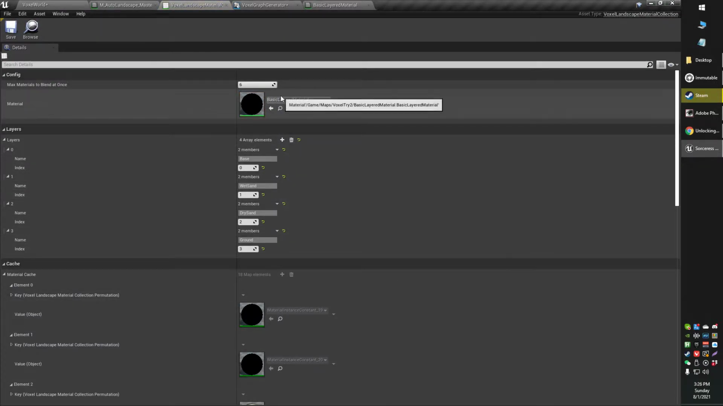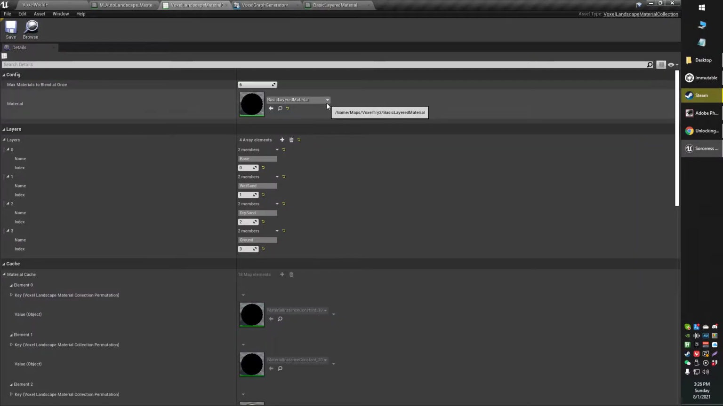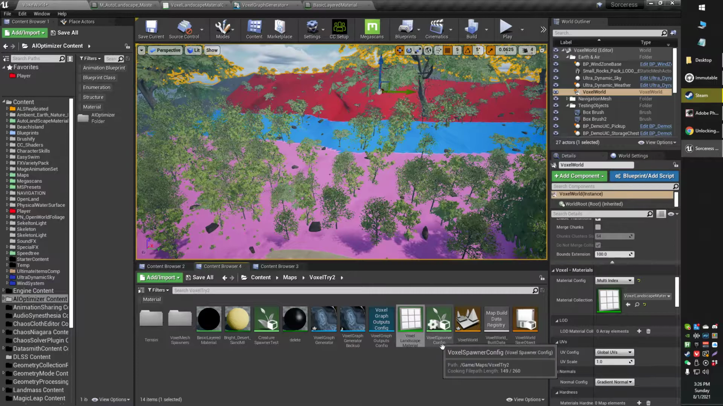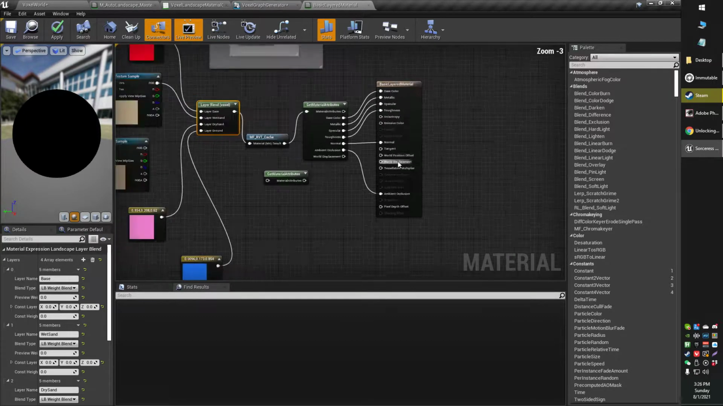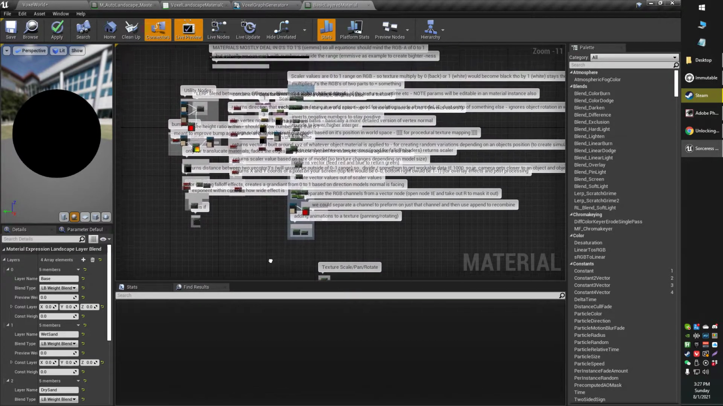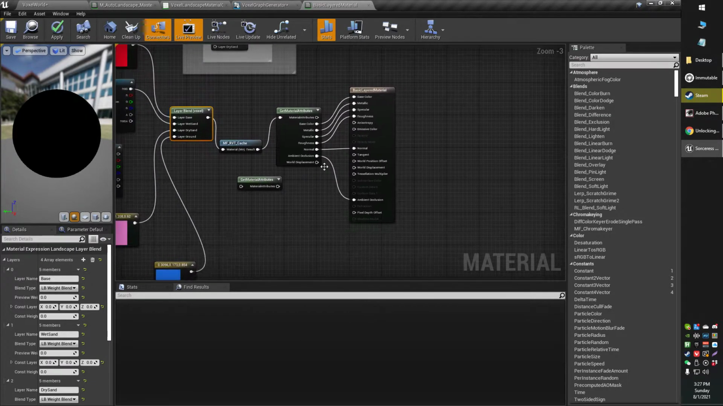Yours, of course, will not have a landscape material yet, but you will need to create a material to use in your voxel landscape material collection. Once you punch that in, well, let's actually take a quick look at this material first because, well, you'll need it. So this is my material right here. I'm just studying up. These are all my notes from a course I'm taking right now, just trying to figure out how materials work.